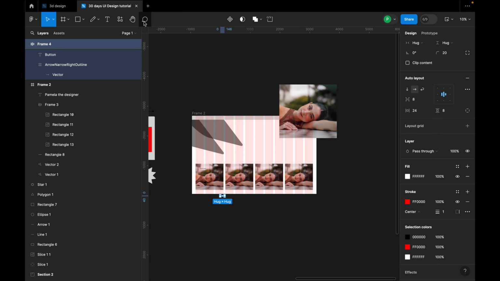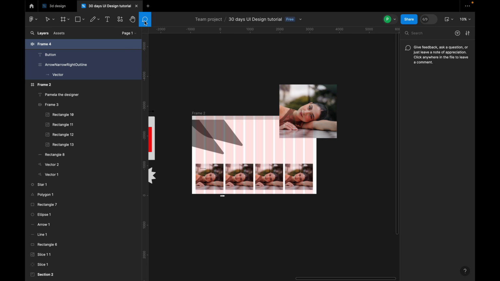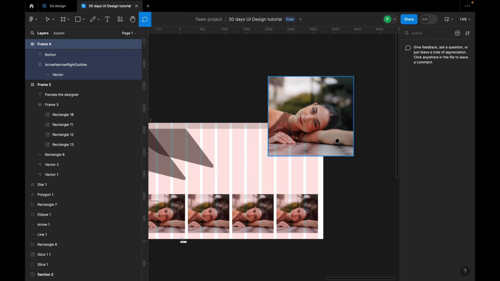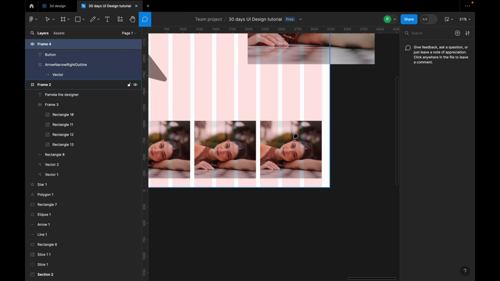Right. So the next tool here is add comment. If you select this add comment here, let's say I want to leave a comment on this image here. Once I select it, I'm going to click on it and start typing. This image is for commercial purposes. All right.